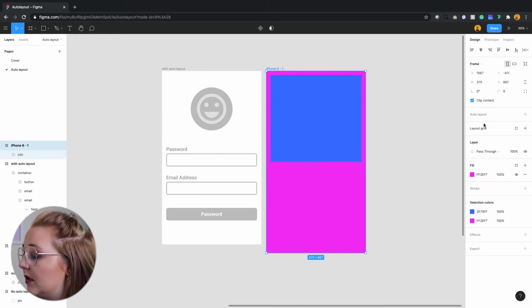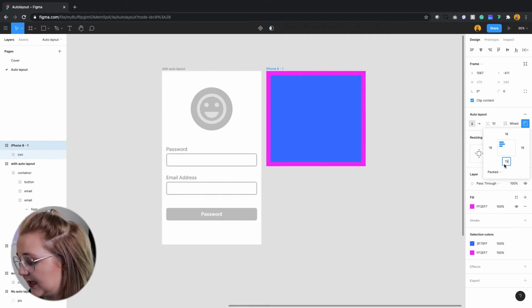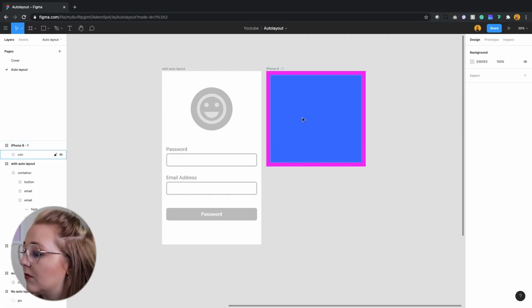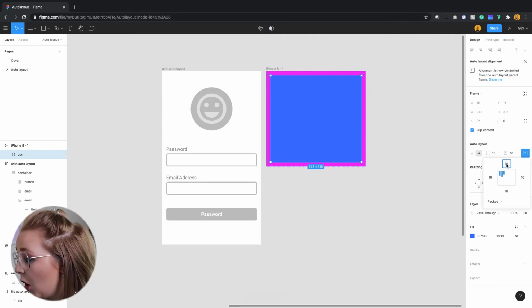We need to put in auto layout on the background. So we're going to make sure this is 16 and 16 all the way round. And also we're going to add an auto layout into the container, but we're going to take off all the padding around on this one.